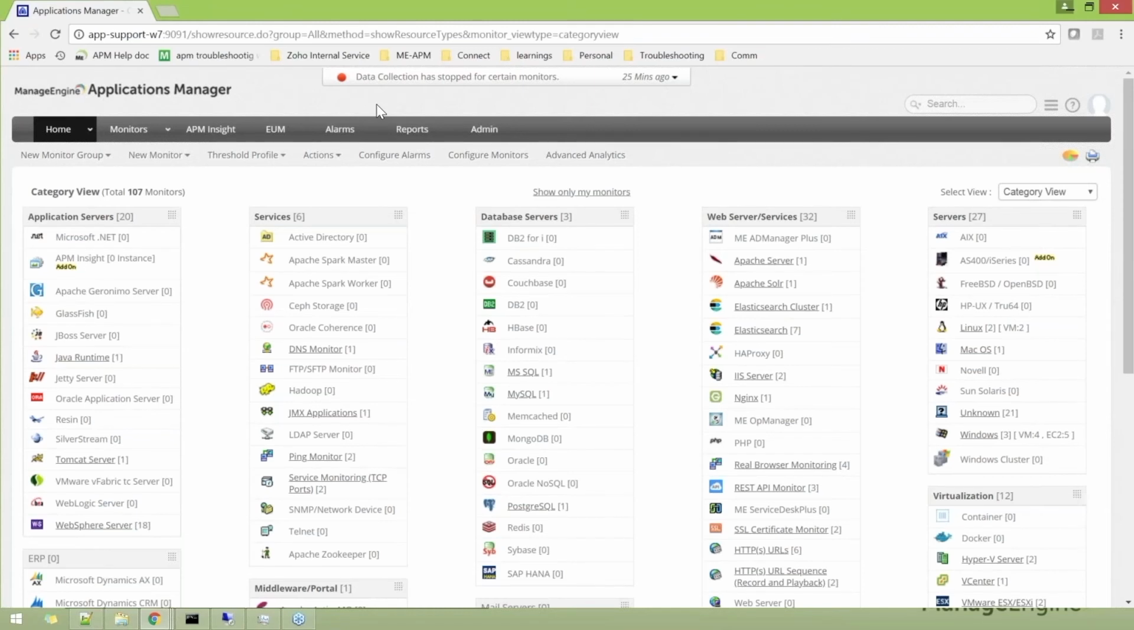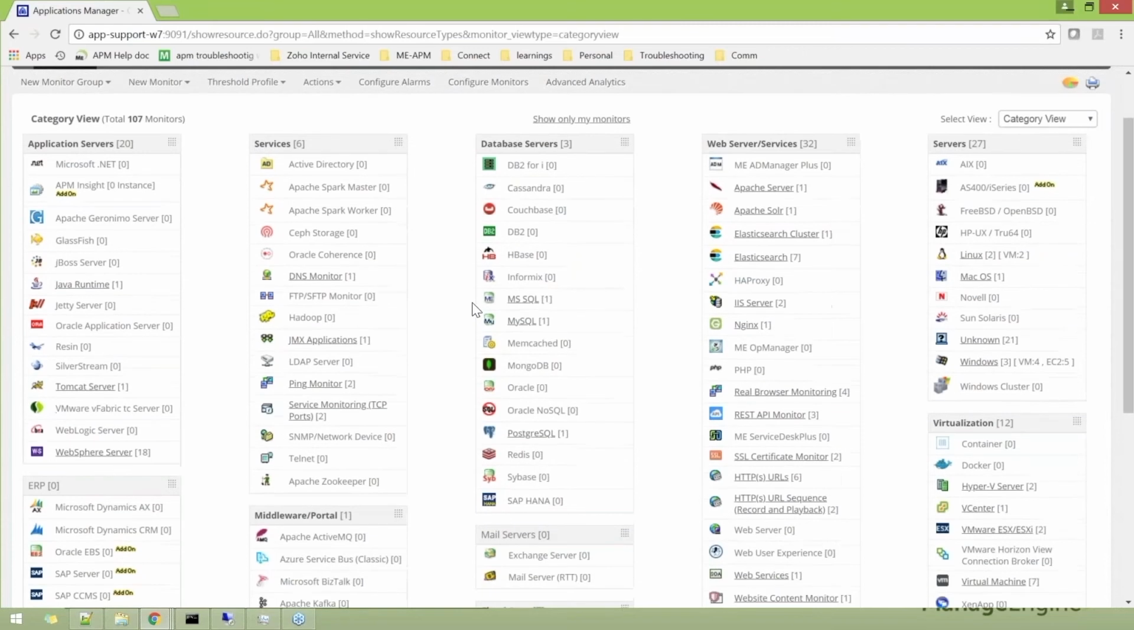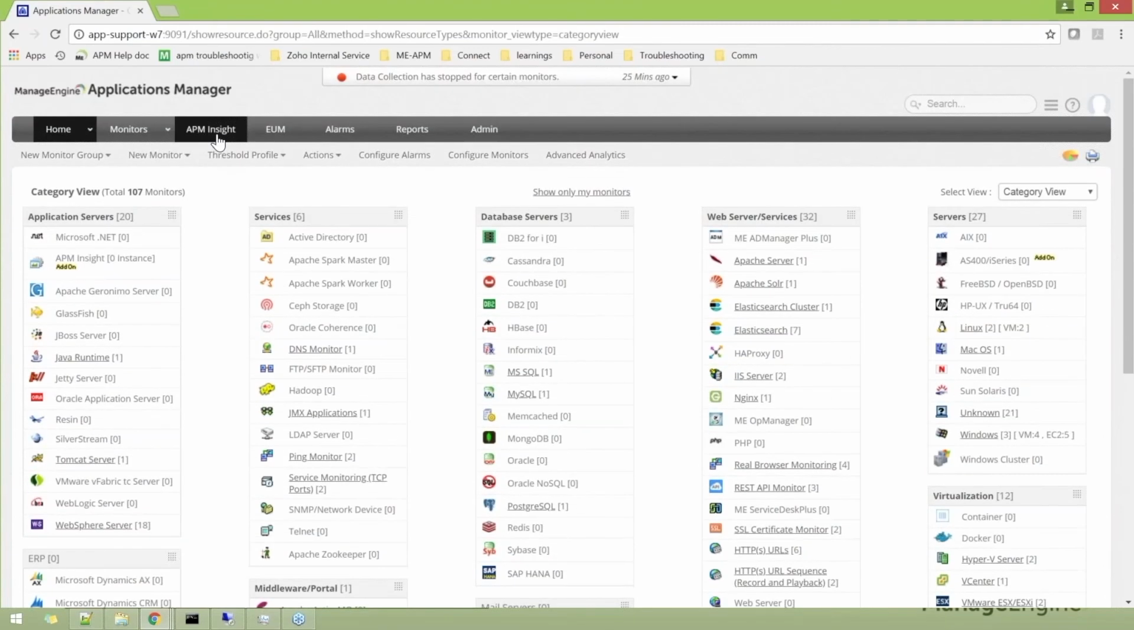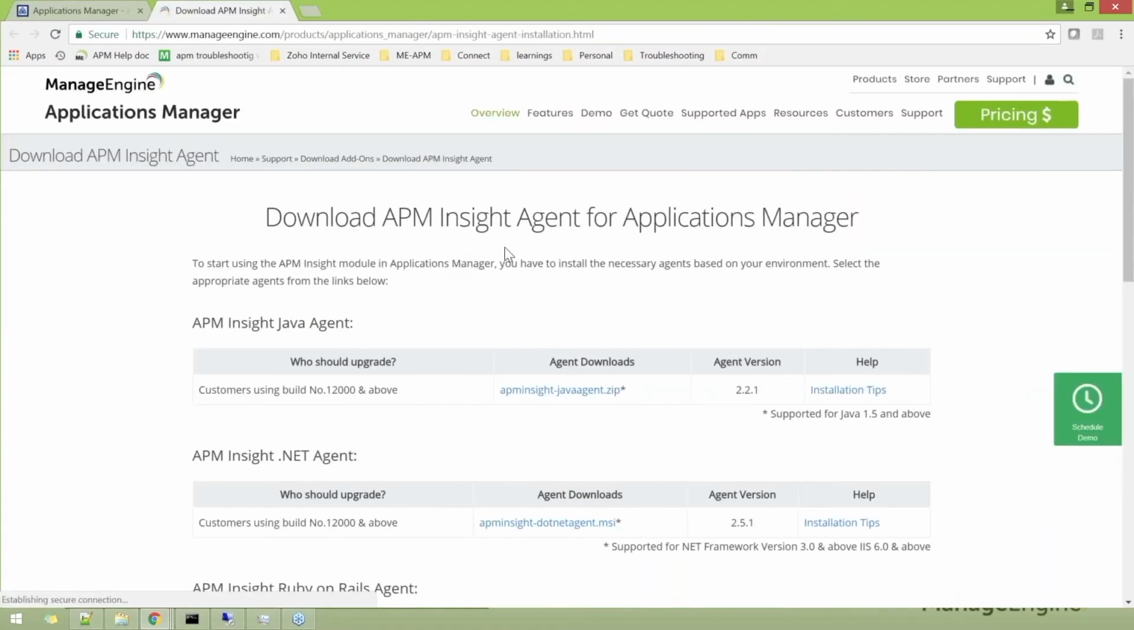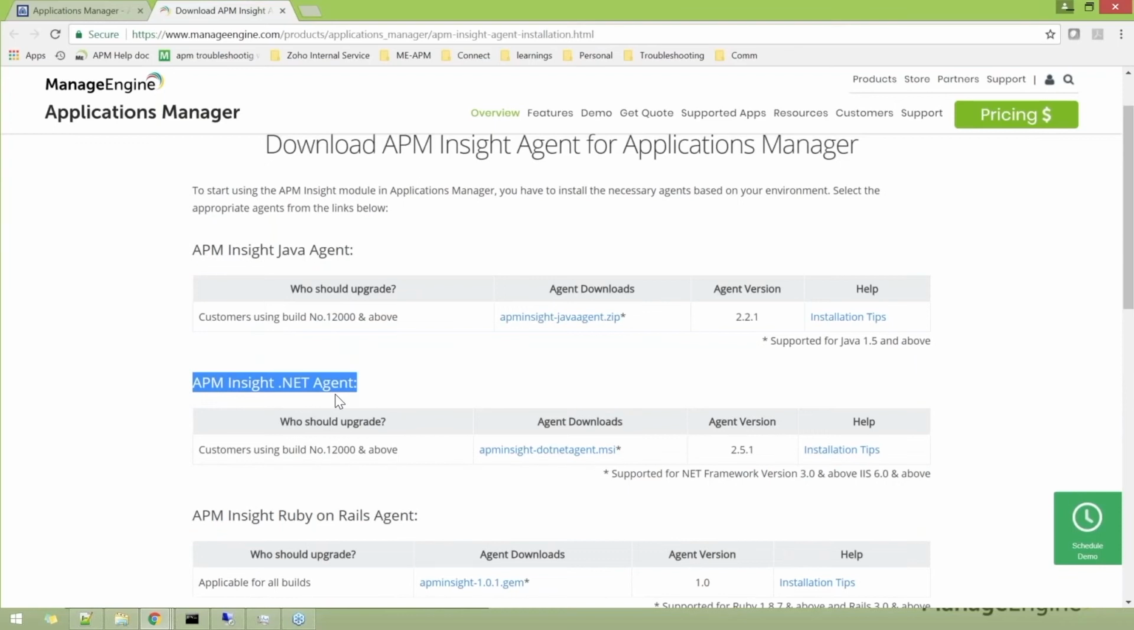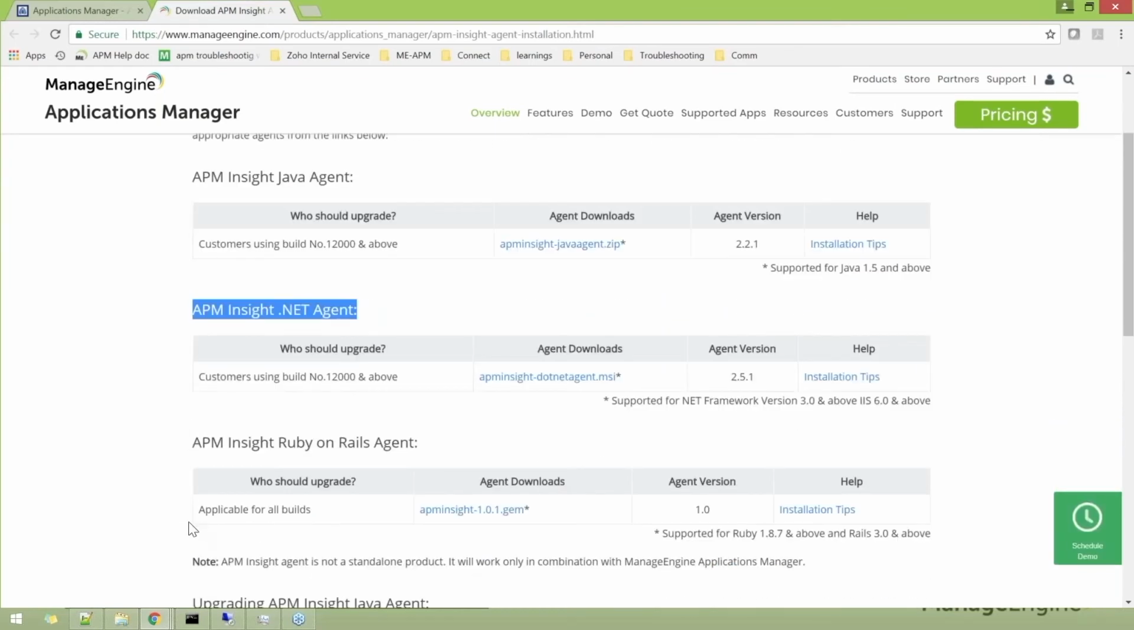So this is our Application Manager UI. As you can see, it's one tool to monitor your 100+ apps. Let me click on the APM Insight tab. The first time you do it, you will get this page where you need to download the agent. When I click on download and install agent, I'll be redirected to a web page where we have various agents to be downloaded. One is the APM Insight Java agent, which is in zip format, APM Insight .NET, which is in a Microsoft installation file, and the other is Ruby on Rails.